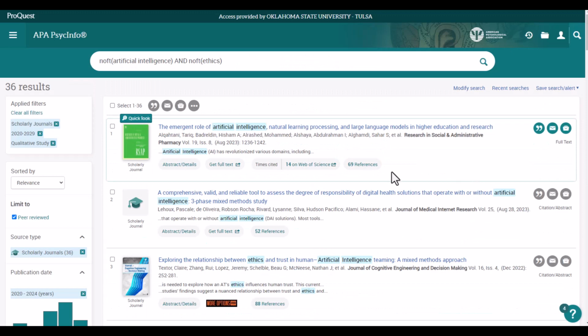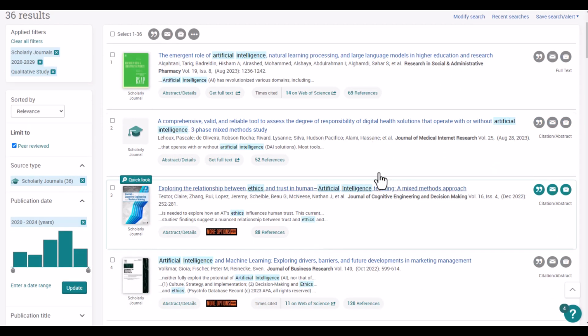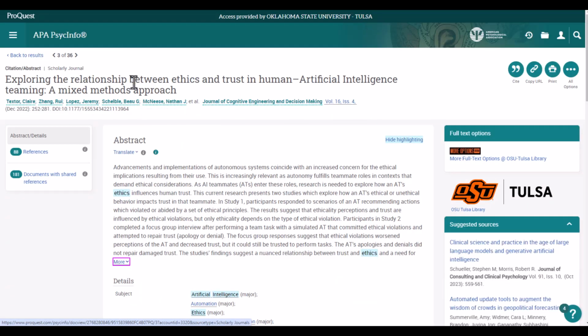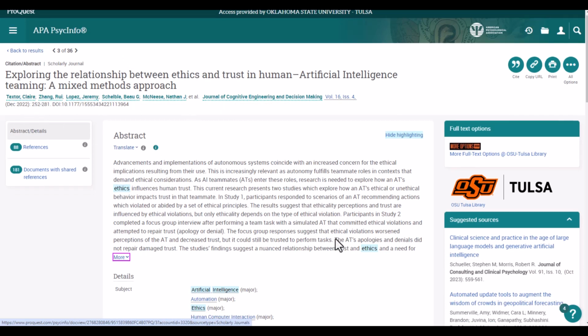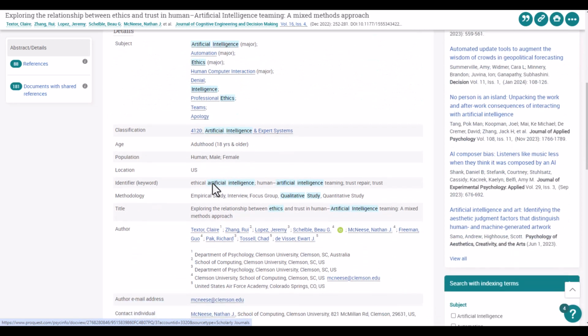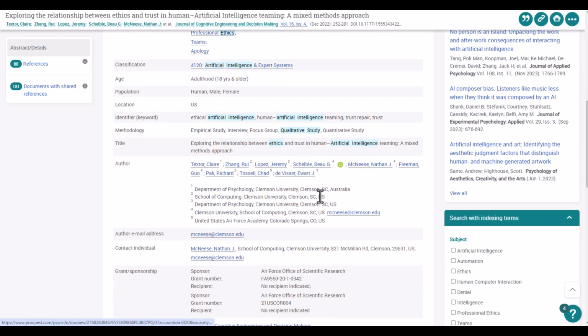This one, the emergent role of artificial intelligence in higher education, looks interesting to me. I might want to use that, but I'm not really sure. Exploring the relationship between ethics and trust in human-AI teaming, a mixed methods approach. That might be interesting, so let's just look at this one here. So this is the title up top, and then it also gives us the abstract, and then some more details with the subject areas, and it shows you what subjects are associated with the article. It shows you where it's from, the authors, and all of that, and some really good information below.